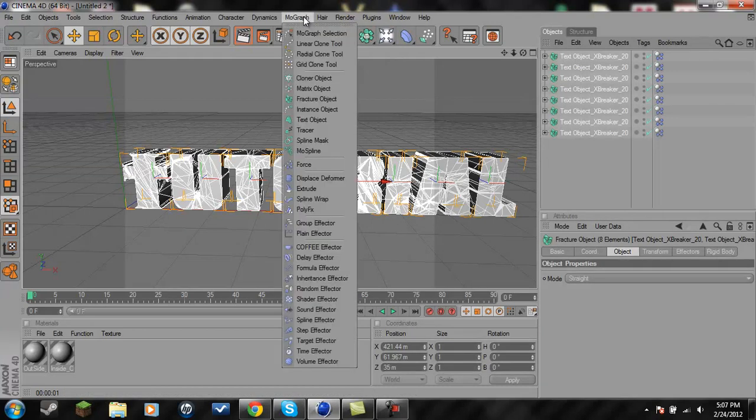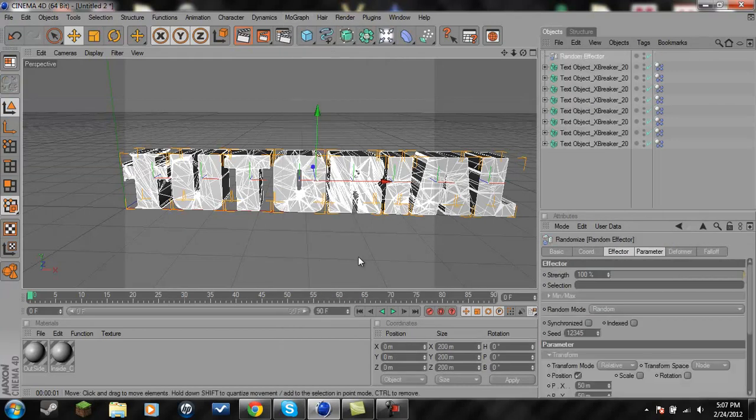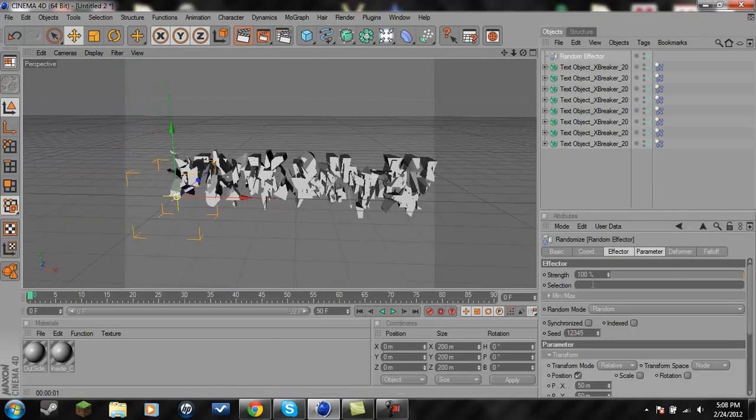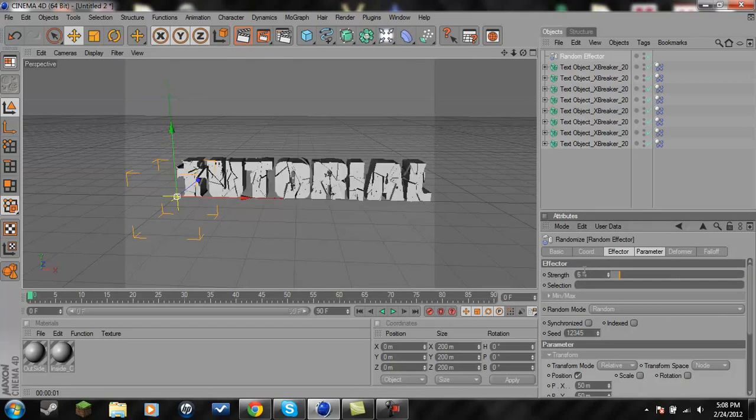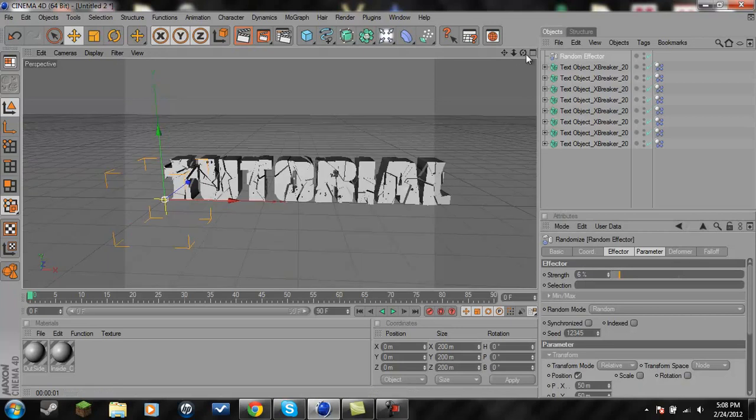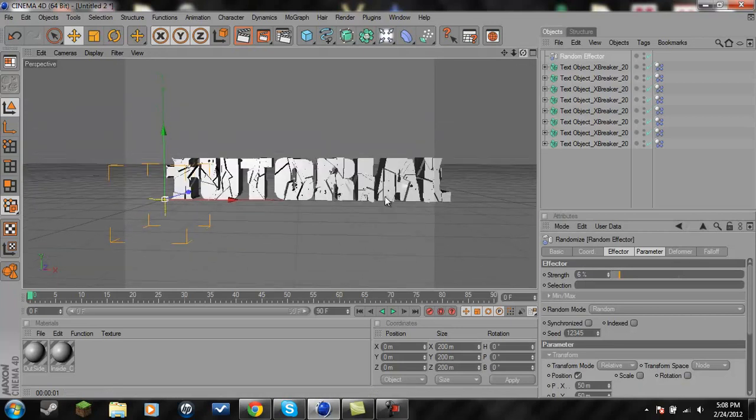Go to MoGraph, and then go to Random Effector. As you can see, it's pretty blown up, so we're going to want to take the strength down a lot. Usually you want it ranging anywhere from 5 to 9, so I'm just going to do about 6. As you can see, it still looks pretty cracked, but I like it like that.